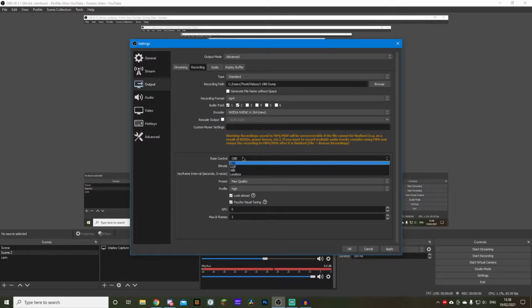Rate control, make sure that's on CBR. Bitrate. YouTube recommends a minimum of 8,000 bitrate for 1080p 60 FPS. I recommend a minimum of 10,000 bitrate for 1080p 60 FPS. And I recommend the highest bitrate you should ever do is 15,000. Don't go above 15,000. It's not worth it. The effects, it's just not worth the extra file size and extra quality when YouTube compresses it anyway.